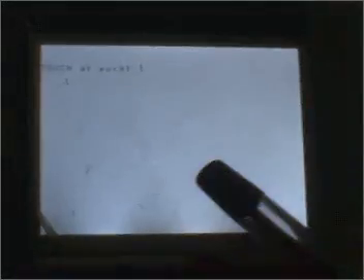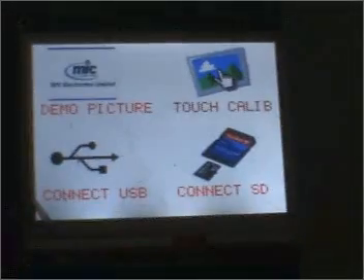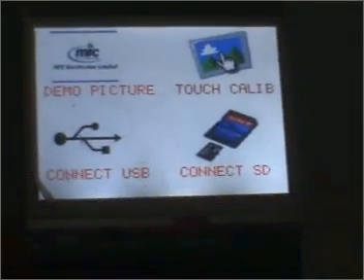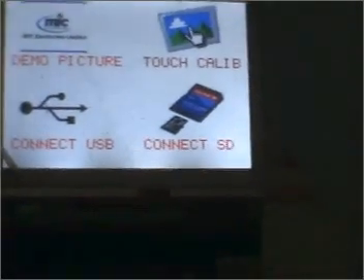The first thing I do here is set the touchscreen calibration. It asks me to touch a few test points, so I'm going with a 3-point touch calibration: 1, 2 and 3. And now this is my main screen, which shows 4 basic options: demo picture, touch calibration, connect USB, or I can connect an SD card.